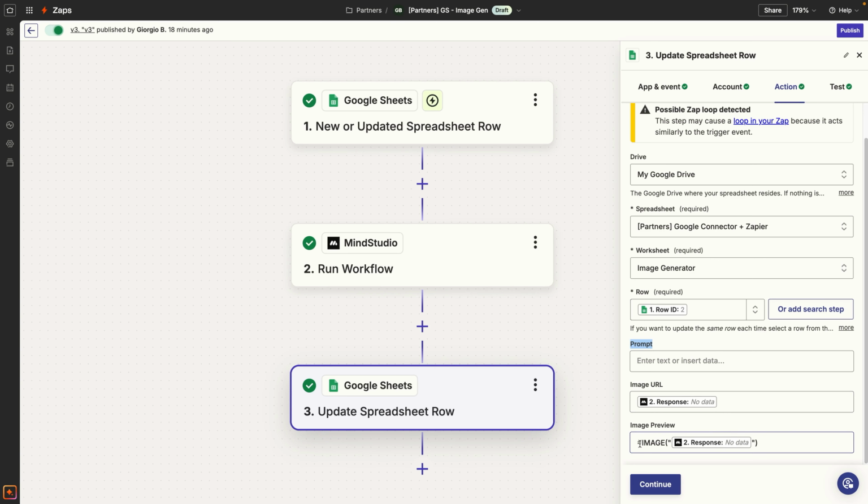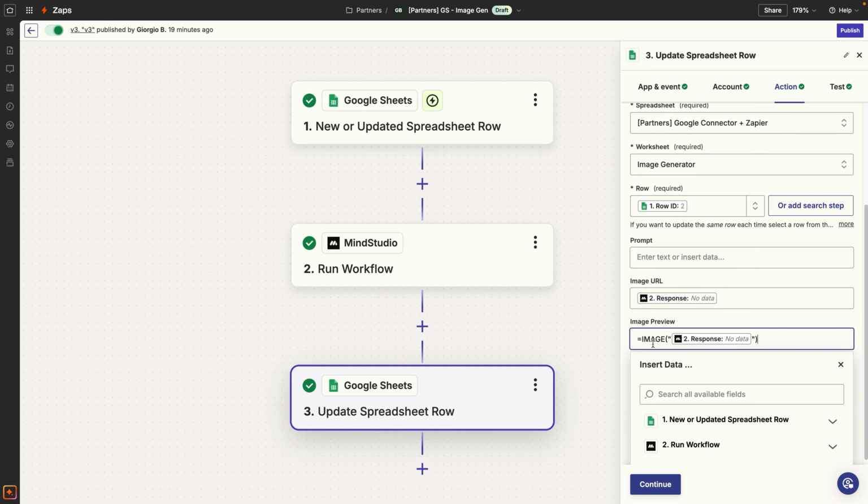The image preview is a construct of =image, open parentheses, quote marks, and then the response, which is, again, the URL. That's just a syntax in Google Sheet to visualize an image. And it's just nicer to be able to see the preview rather than just the URL. This sounds very complicated, but once you do it a couple of times, it's really not that complicated. You get used to it.